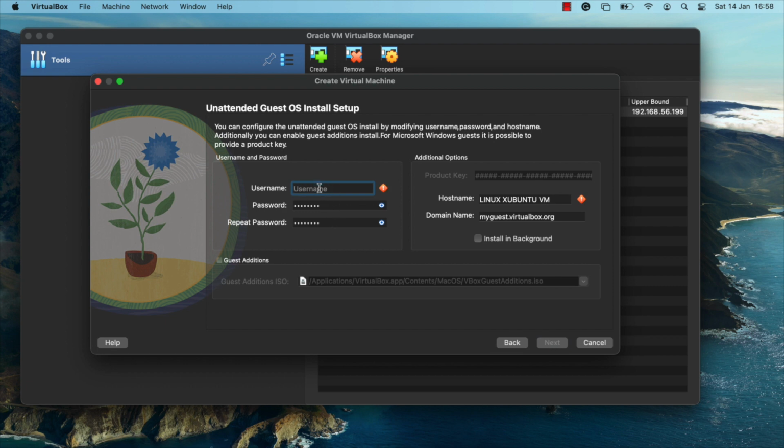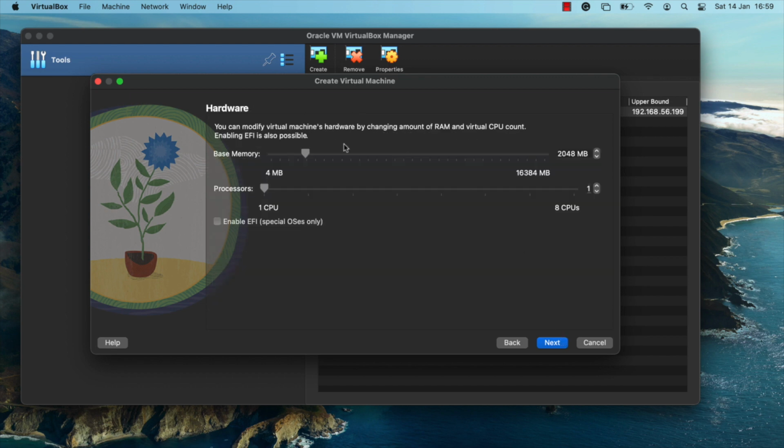So I'm going to set the username here to administrator, as well as the password, but you can set whatever else you'd like. So I'm just going to type in a password here, and then I'm going to repeat the same password in the repeat password field. And then I'm just going to set the host name here to Xubuntu VM. And then the domain, I'm just going to have that set to local. So click on the guest additions checkbox and then click on Next.